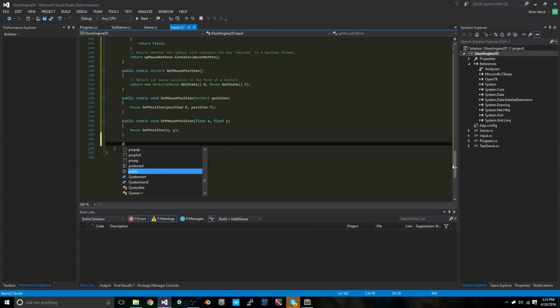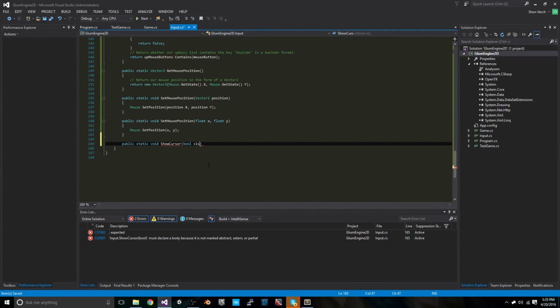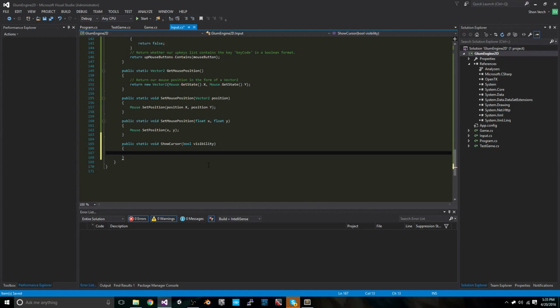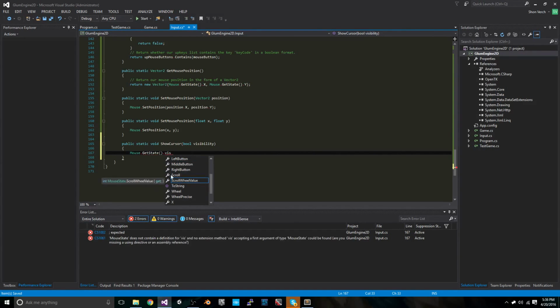Now we can simply do public static void show cursor bool visibility, actually, just because the naming is better. The thing is, we kind of have to rely on singletons at this point, because we have to set if the cursor is visible. Mouse.cursor.visible. There's no way to set the visibility. So that gets state.visibility. See? So we will have to set it in our game.